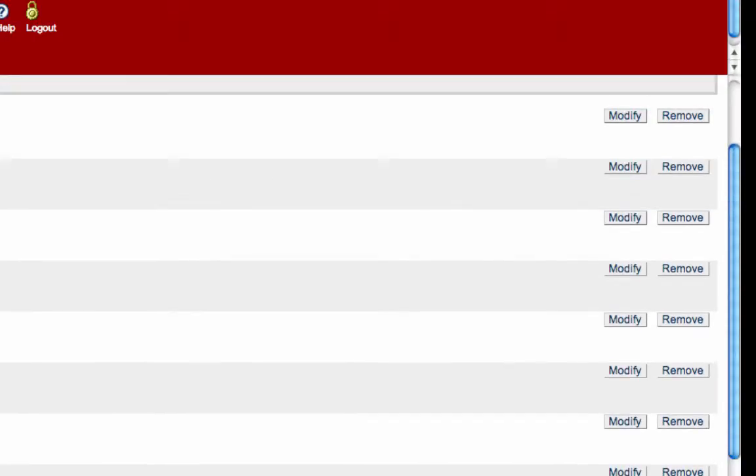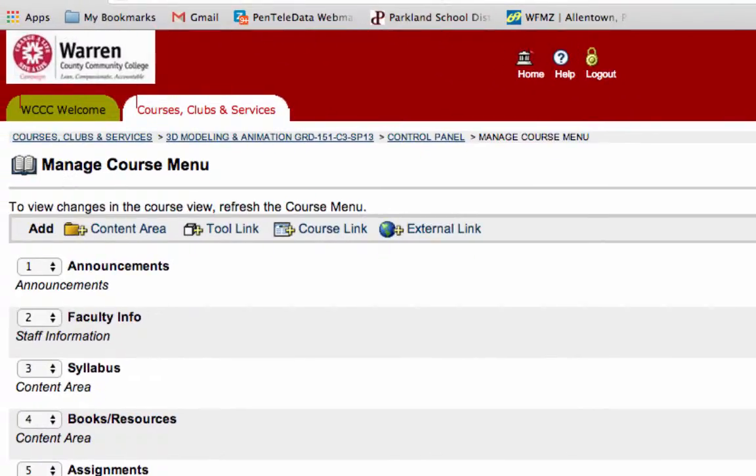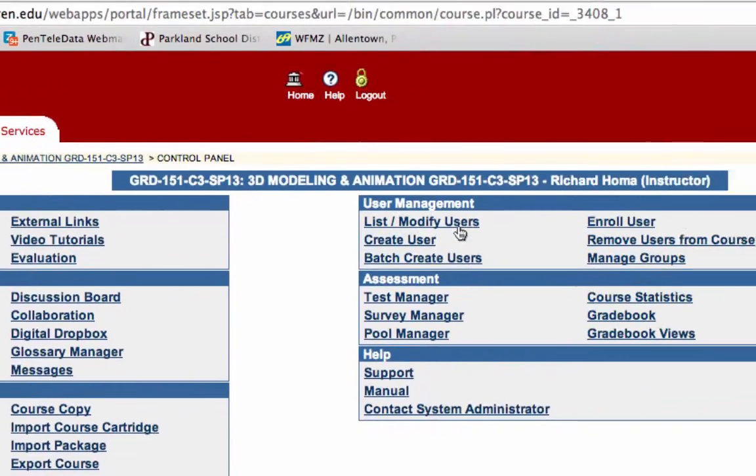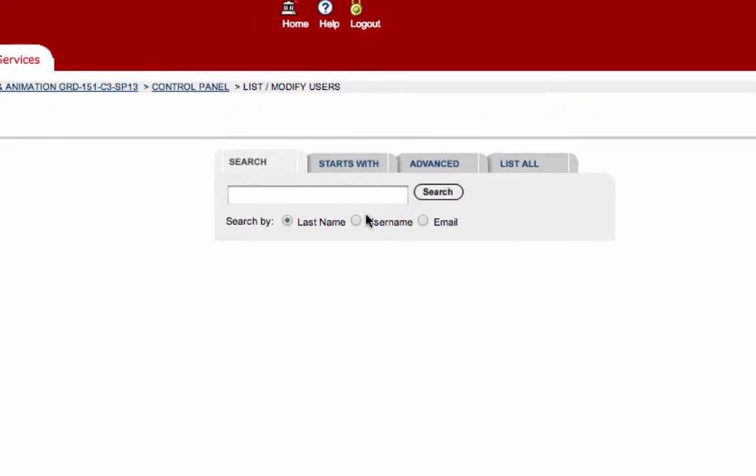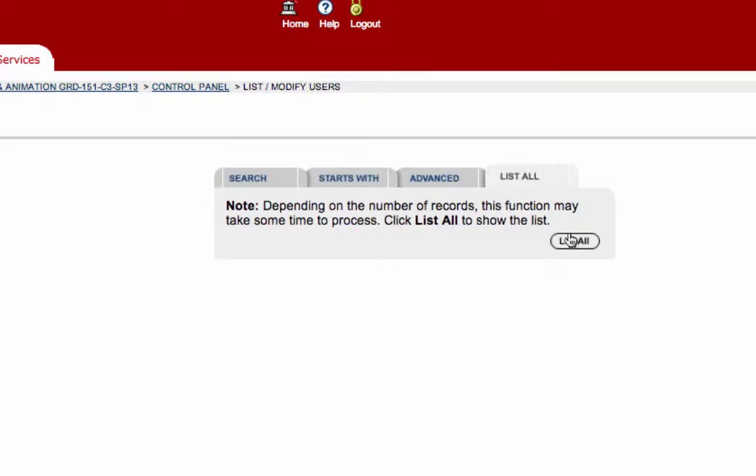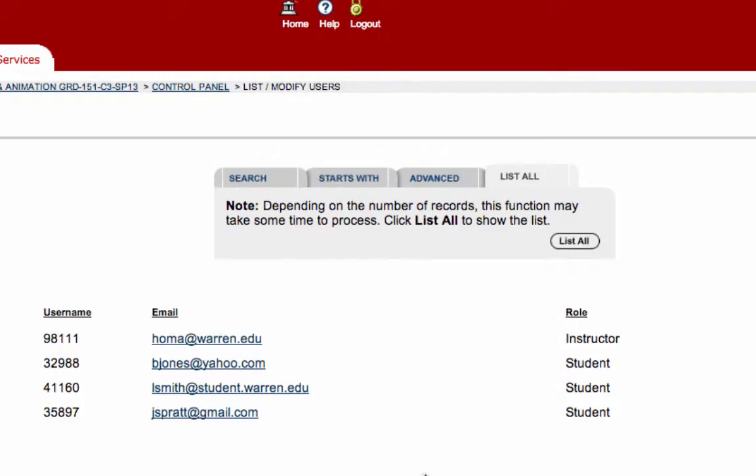And you can even add buttons too by using this tool link. One of the things you're going to want to look at first, other than making it look all nice, is checking out your students. They have this list modify users under user management. So I'm going to go into list modify users, and there'll be a search there. And basically what you do is you just hit list all and then hit list all again. And then you'll see your course.